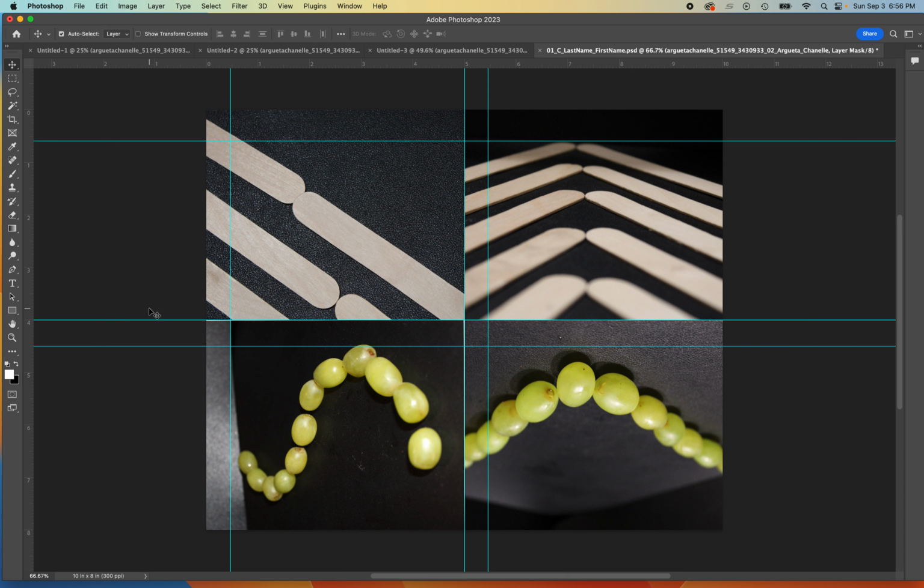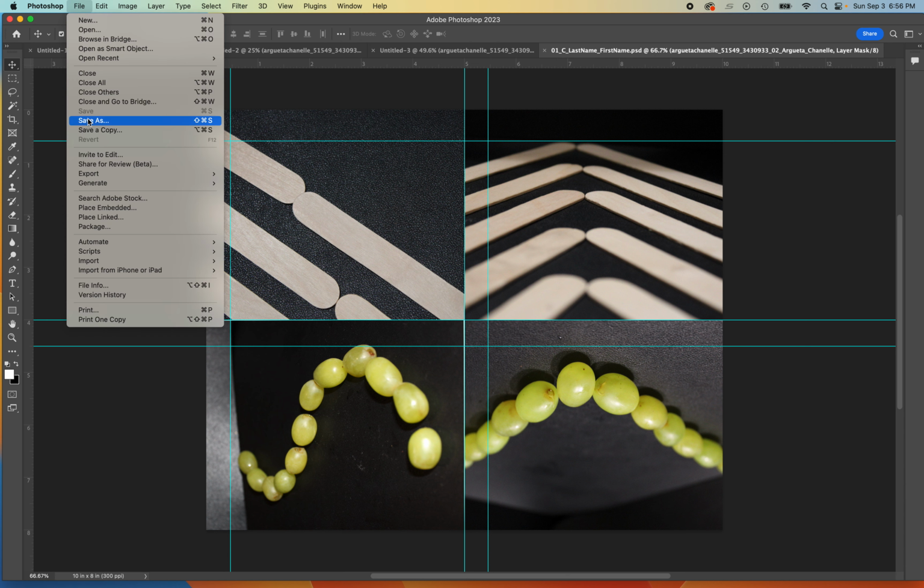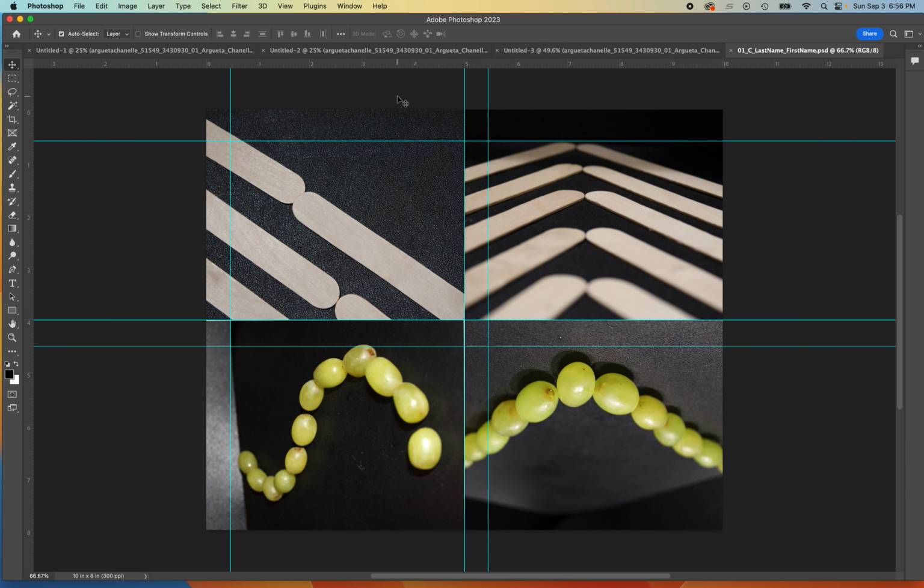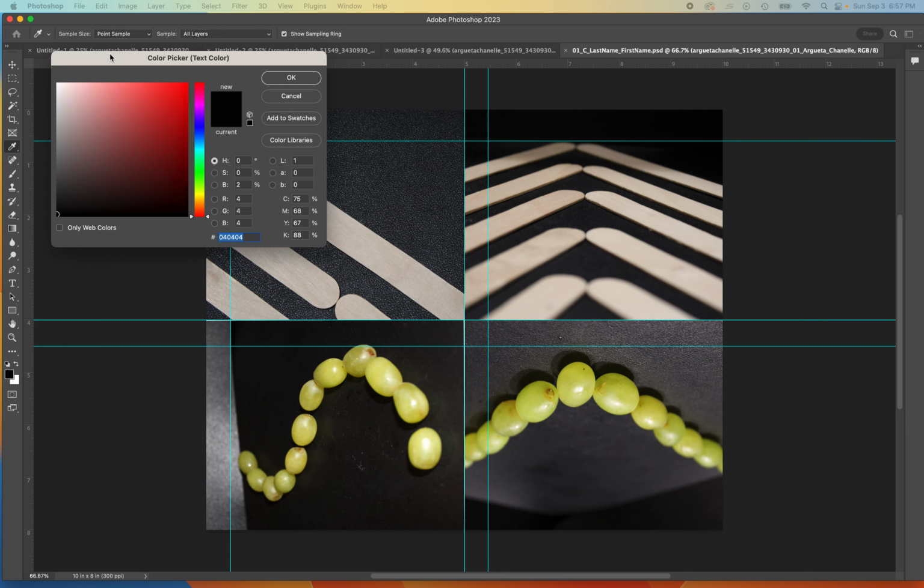So I have all my guides ready to go, and I'm going to press Command S or File, Save, because I don't want to lose any of my hard work. So first, number 1, I go to the text tool. I'm going to choose a color that I can read on all of these. These are all black, but the first one, I was thinking white. It might not show up, but let's go ahead and choose white. And here's my color picker.